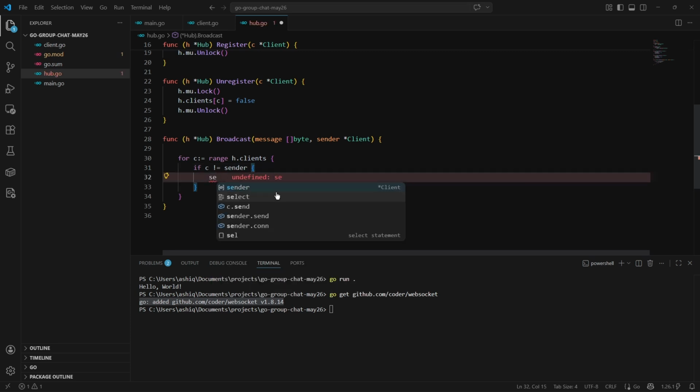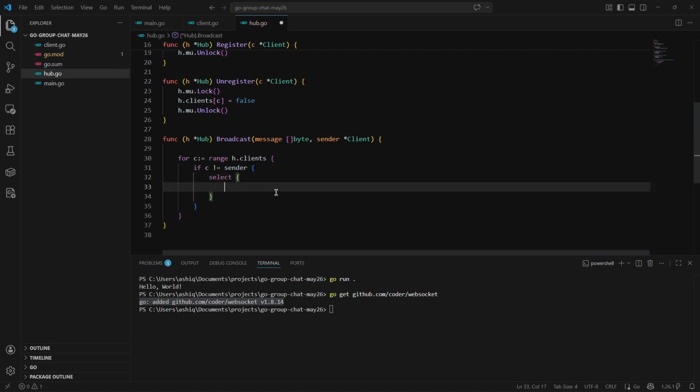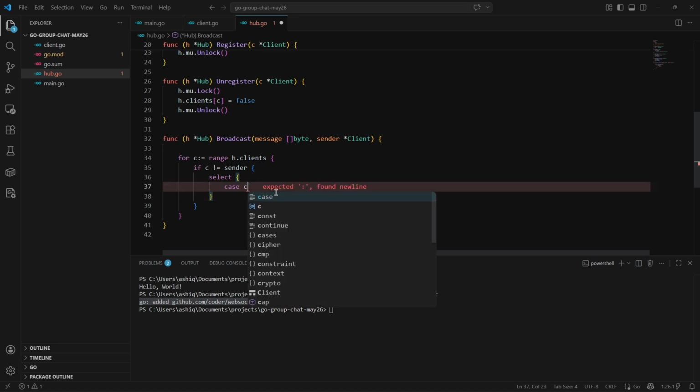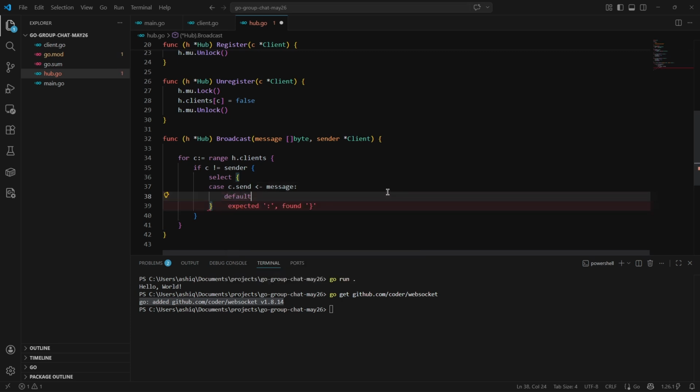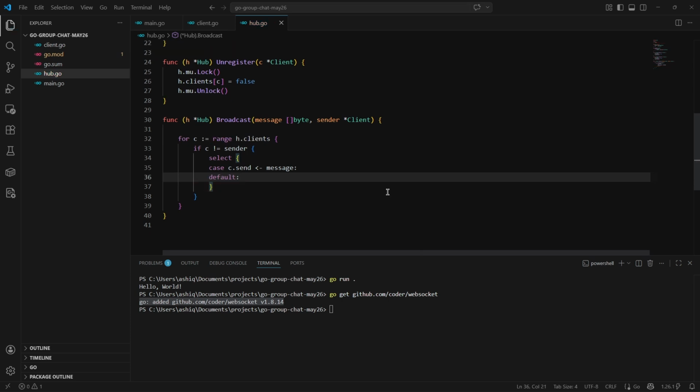So we need a select statement because we are working with channels. And on that select, I want to call the case of the client's send channel, and to that send channel, I want to send in this message. And then I also have a default clause, which I'll simply keep empty. So that is my function for sending in a message.